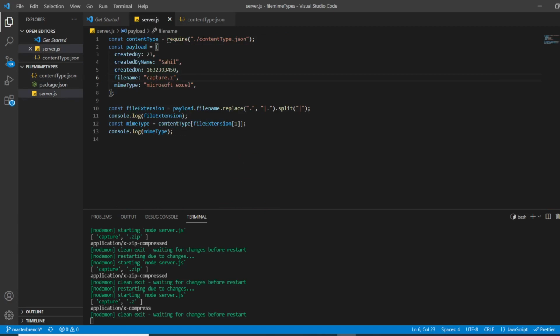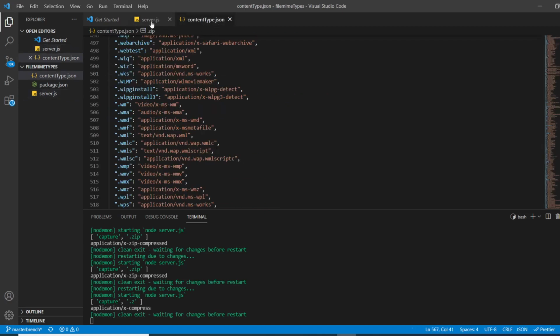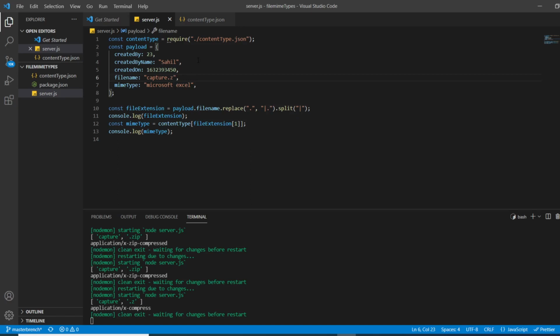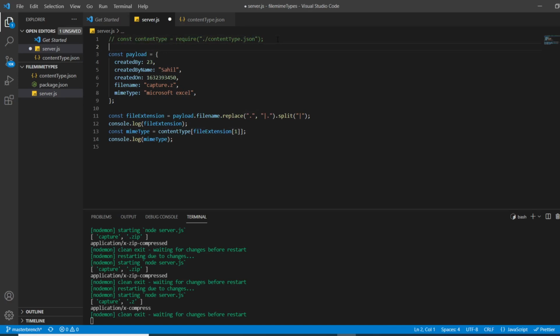And there's one more way: if you don't want to use this content-type.json of mime types, you can simply comment it out, and there's a good library for that for Node. So what you have to do is first install that library. Let me just stop my server for now. Oh, what is happening? I'm stopping the server, but it is not stopping.